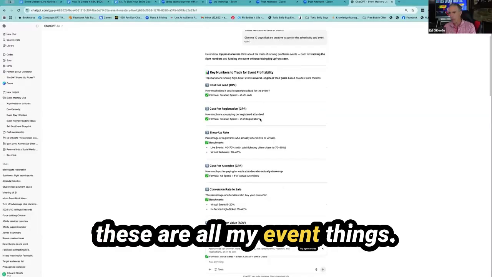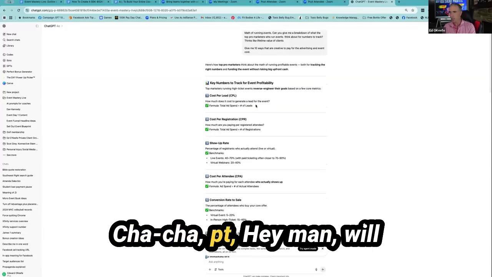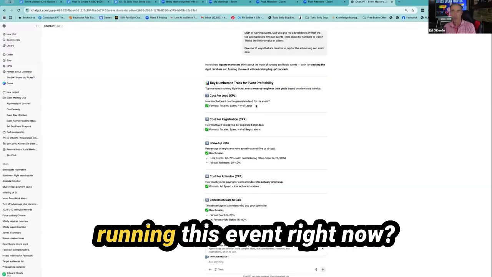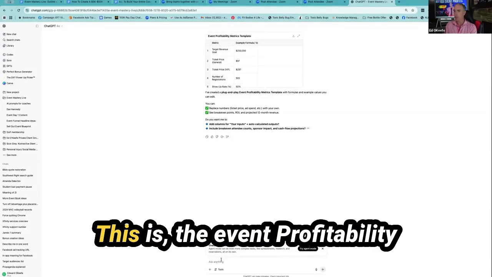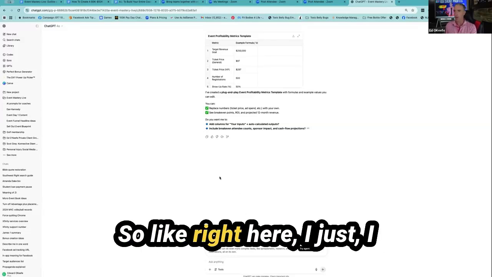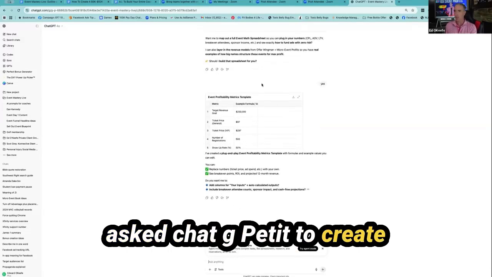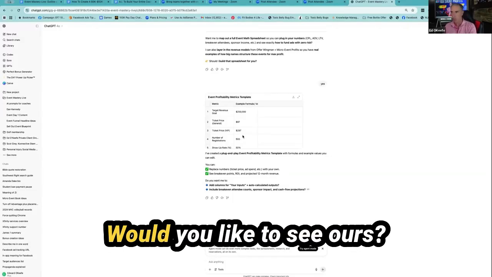these are all my event things. I didn't really want to have to guess a lot. So I just asked ChatGPT, hey man, will you create the math of running this event, right? Now, what I'm going to ask ChatGPT next is, oh, here you go. This is the event profitability metric template, right? So right here, I asked ChatGPT to create an Excel sheet for me. You could give that away for $9, $7. Would you like to see ours?